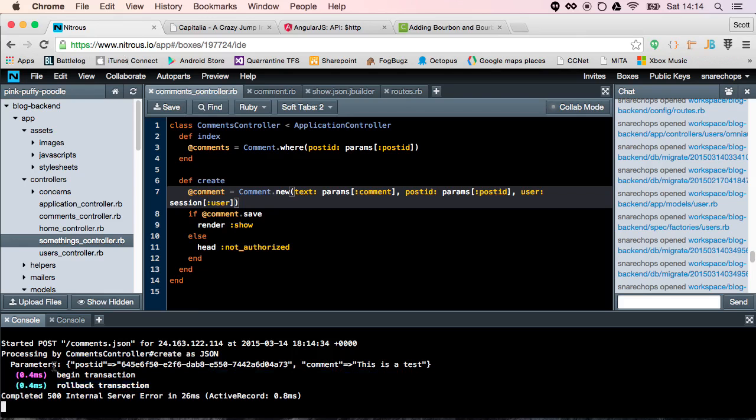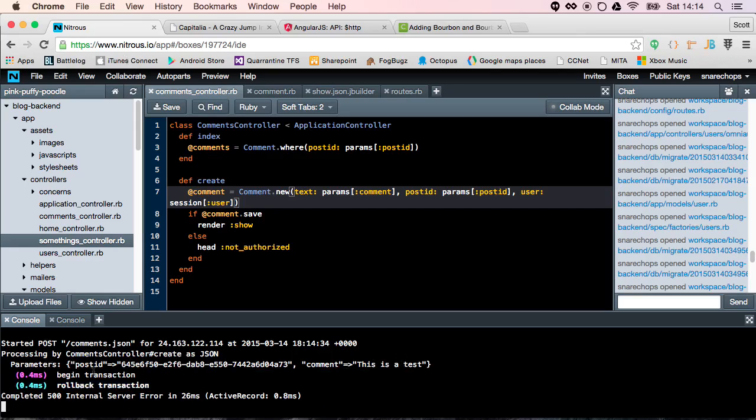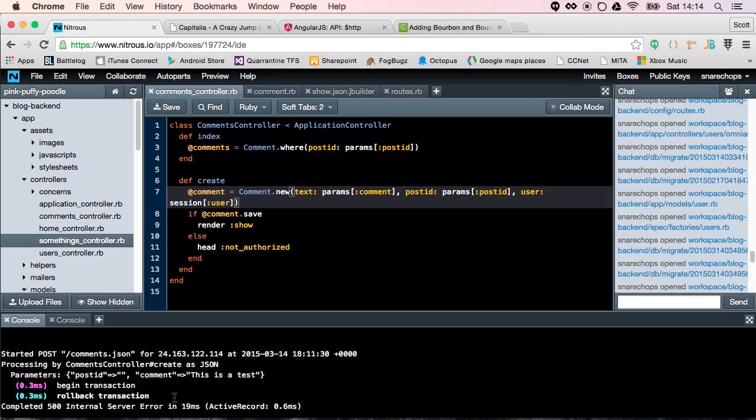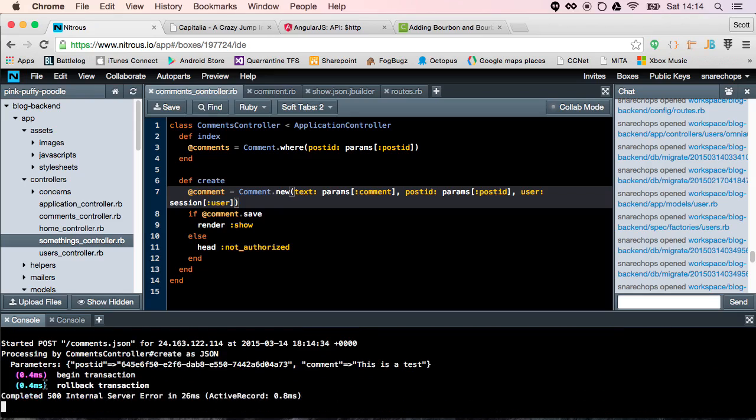So now comments.json, internal server error in 26. Can I get more messages than that? Just 500. That's all you're gonna tell me. Processing by comments controller create as parameters. Begin transaction, rollback transaction. Is it because session user isn't valid?